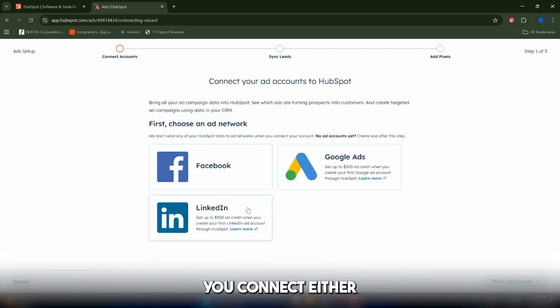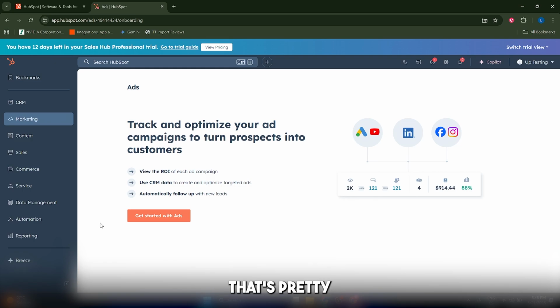And I recommend that you connect either your Facebook, your Google Ads, or your LinkedIn Ads, depending on what you use. Unfortunately, I haven't seen yet any Meta Ads, for example. I think that they should really include this, but yeah. Most of you are going to use either Google or LinkedIn anyways. So yeah, guys, that's pretty much it.